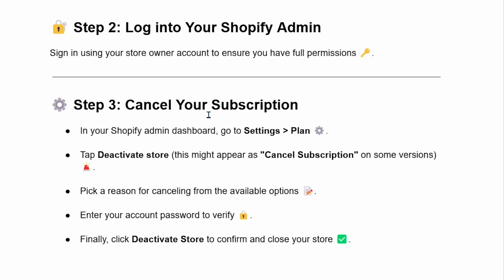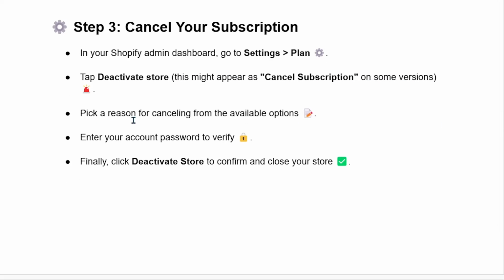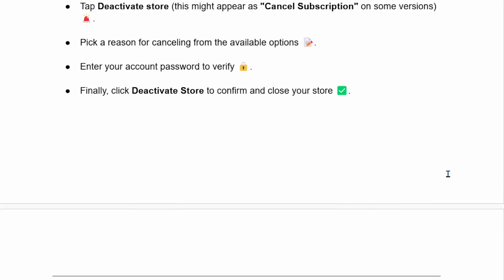Step 3. Cancel your subscription. In your Shopify admin dashboard, go to Settings, then Plan. Tap the Activate Store. This might appear as Cancel Subscription on some versions. Pick a reason for canceling from the available options. Enter your account password to verify. Finally, click the Activate Store to confirm and close your store.